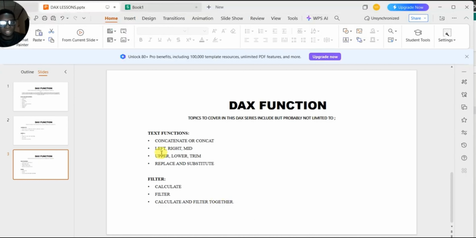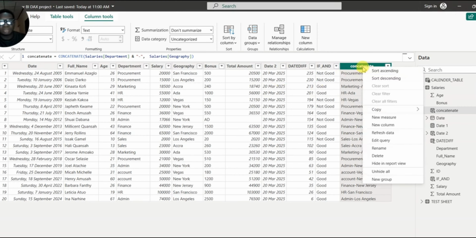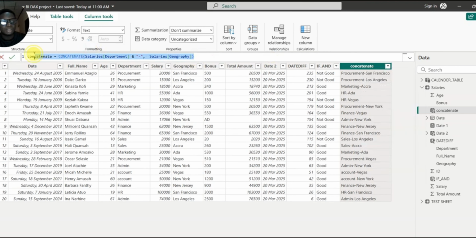Now let's look at the next one, which is left, right, mid. I'm going to talk about the left, the right, and the mid. What the right simply means is that it's going to take the number of characters that you give it, starting from the right side. And so this is geography.